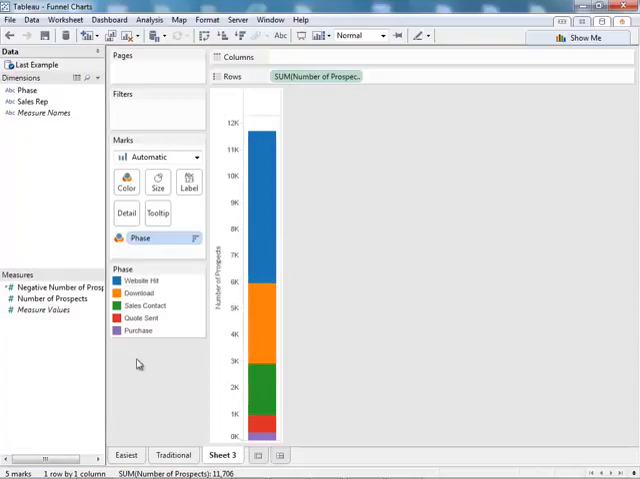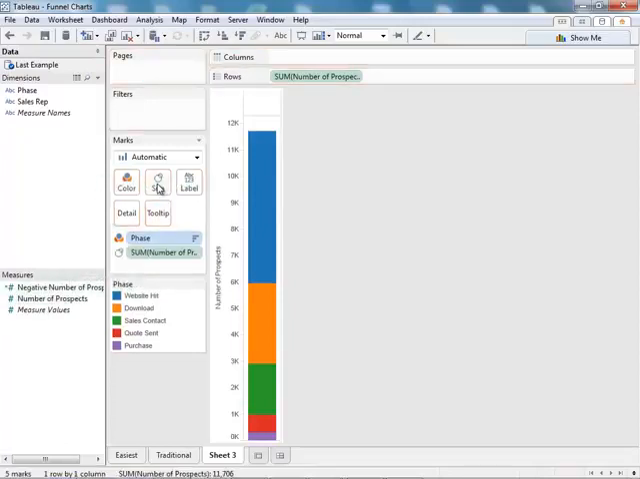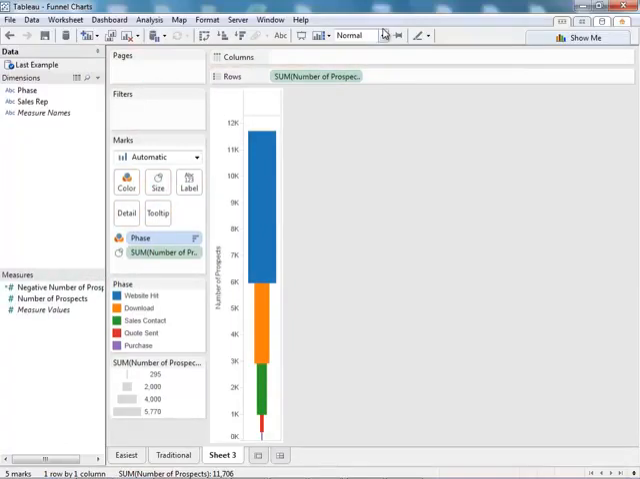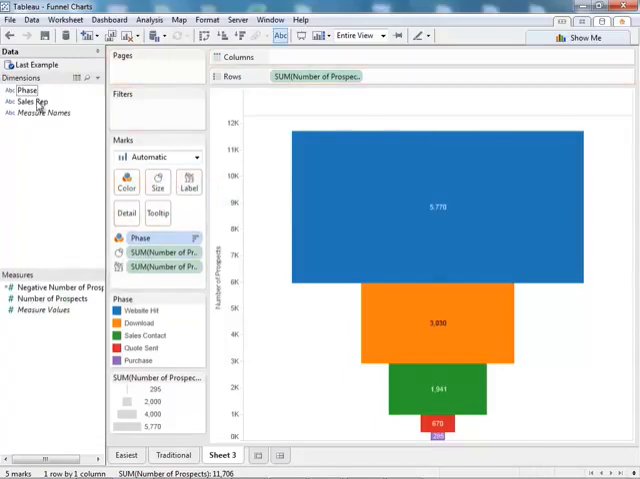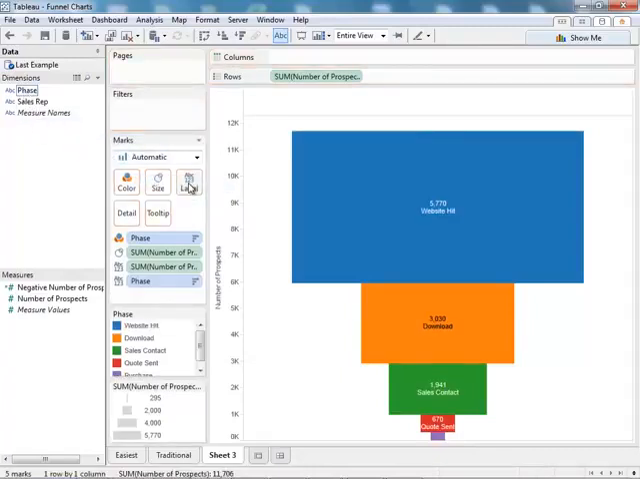There's just one other thing I need to do here, and that's take that number of prospects again and drop that on size. We can fit the whole view here so it's a little easier to see, and start adding maybe a little more information. So maybe I also want to see the number of prospects on our label as well as the different phases. Let's go ahead and put phases first.